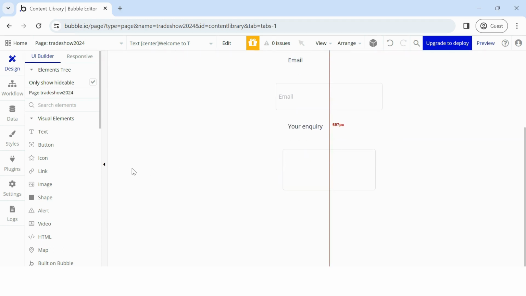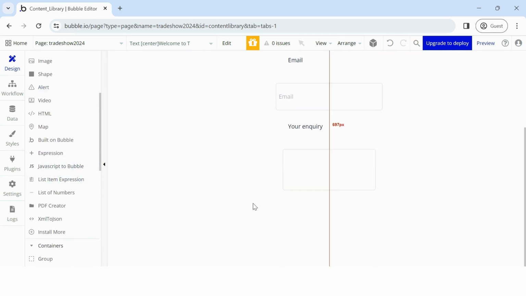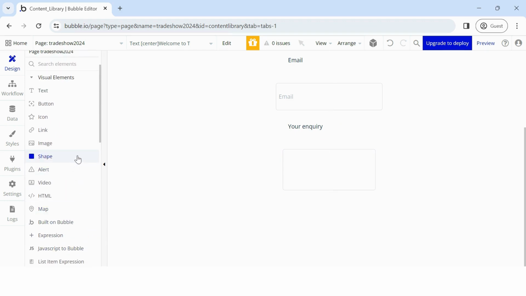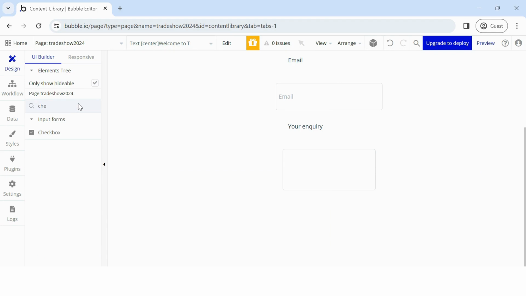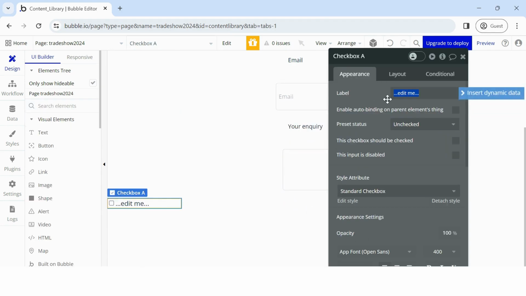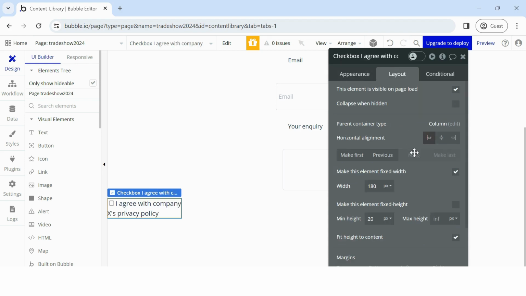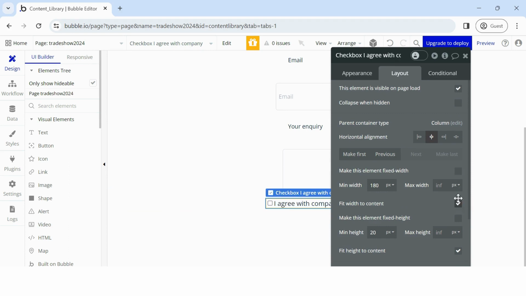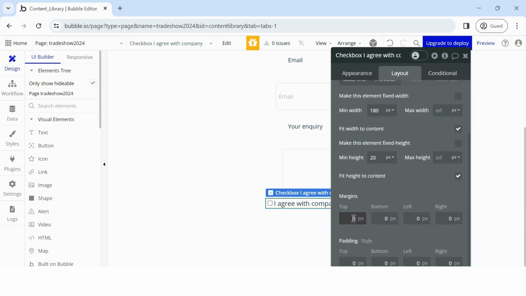What you should also do is that ideally you would include a checkbox for I agree with terms and conditions and privacy policy or variations thereof. Just make sure you actually include a link to your policy page. I'm not going to do that here. I'm just going to show you that you can add a checkbox. I agree with company privacy policy. And let's add some padding here as well.